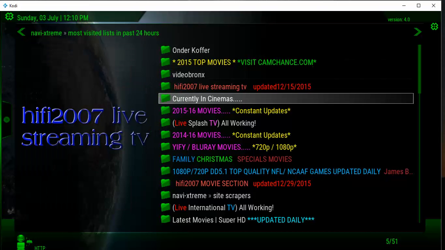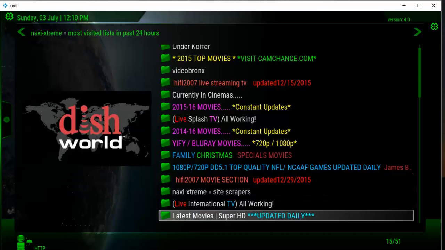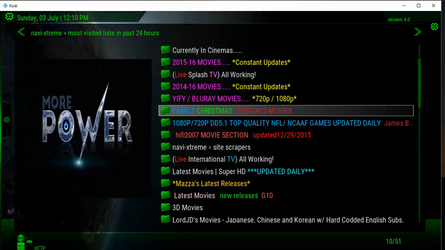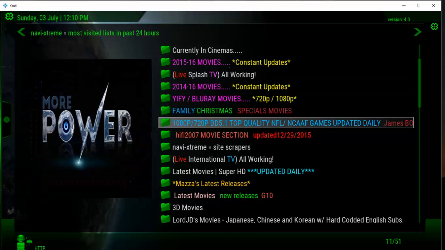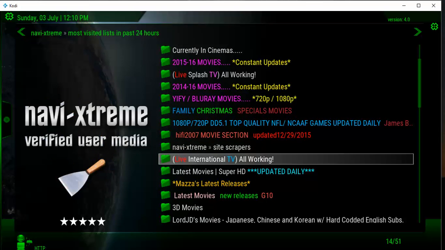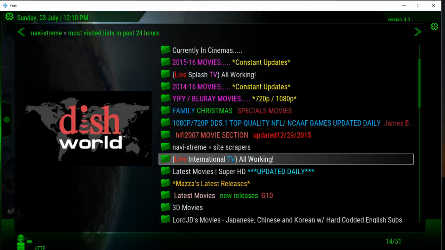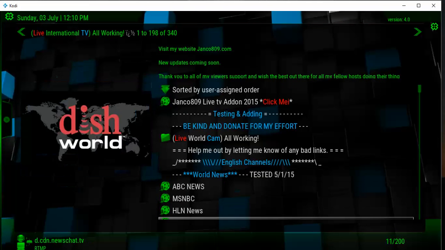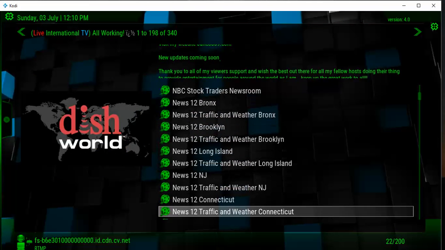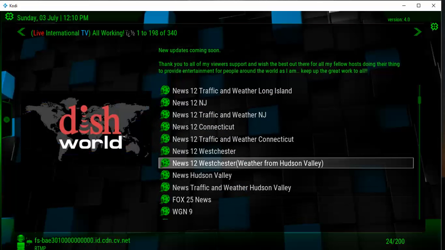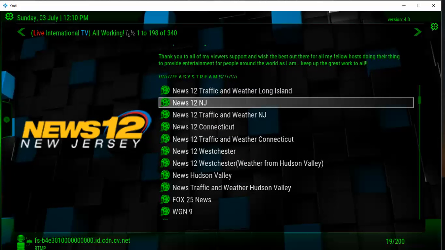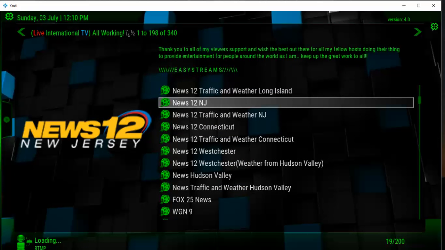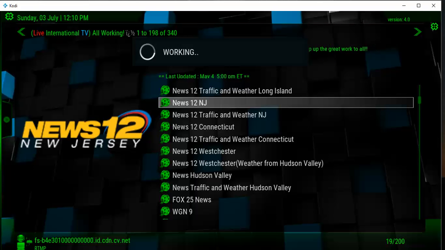Okay, so we have all these folders and stuff. And this is where I'm going to show you where to find News 12 New Jersey. There is also some adult stuff in here, so with the kids and all, be careful. But News 12 New Jersey is live international TV, all working. Click it. We get a bunch of these options here. We got News 12 New Jersey.